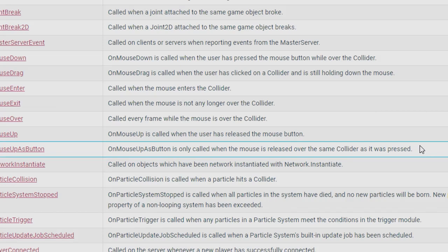You may feel some discomfort that we said in our design that we were going to implement a fire method, but instead we're going to implement the onMouseUpAsButton method. But this is a natural part of software development where we evolve our design as we discover more details as we try to do our low-level implementation.